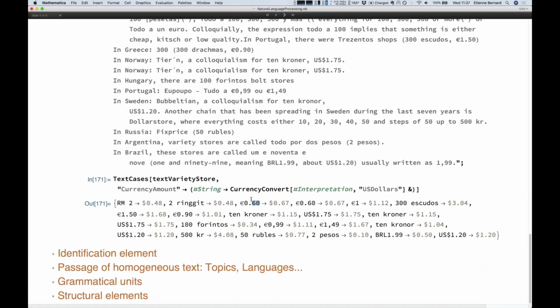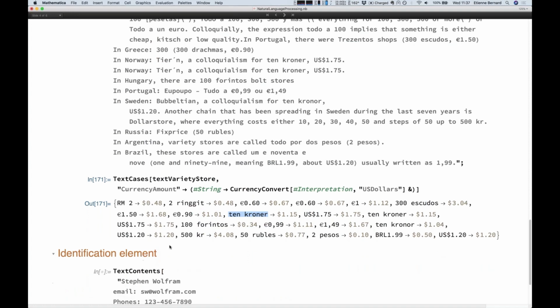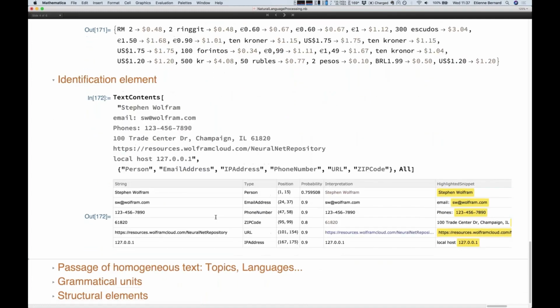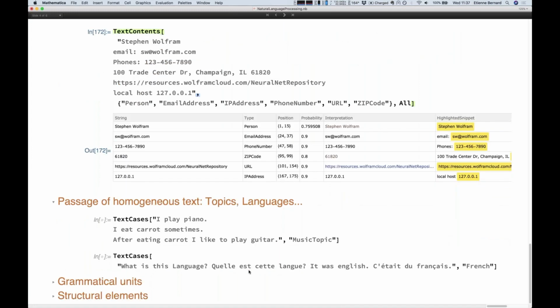Okay, so you can see this was the original thing like 10 kroner that has been converted to $1, and so on. Identification elements, so these are usually, so here, okay, I'm using text contents, but it can be the same with text cases. And here I find the person, the email address, the IP address, the phone number, the URL, the zip code. So that's things you can search for.